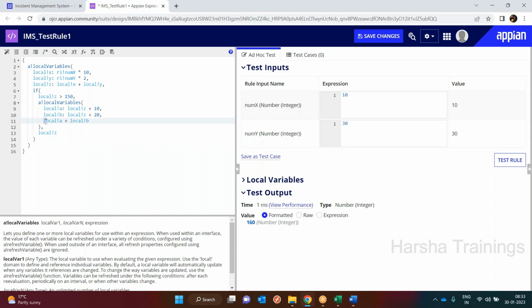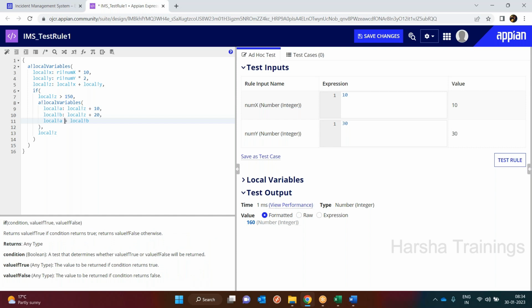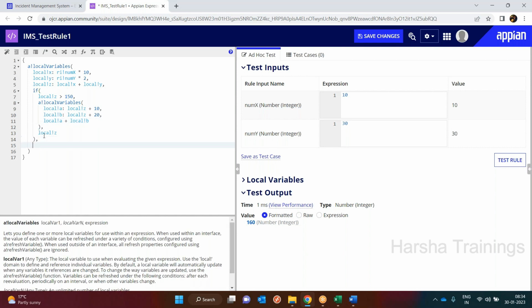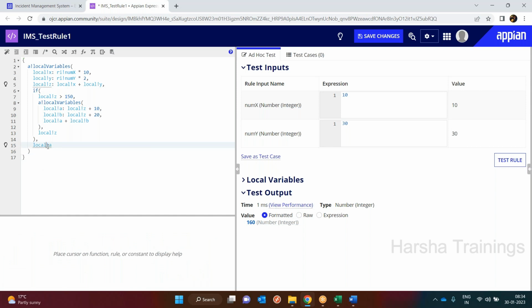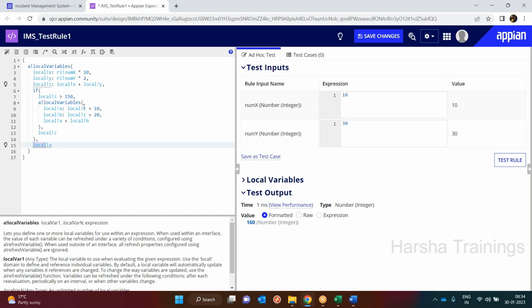Now, if I want to use this local a outside of this if condition, will it be possible? Outside of if, no, because this local a and local b are local to this local variable. So if I try to use local a here, if I type local a, it's not available. Why? Because this local a has been declared within this local variable.